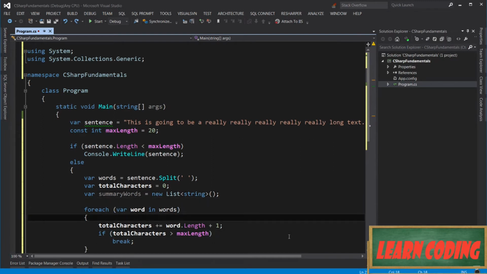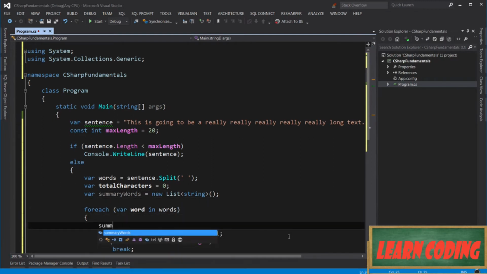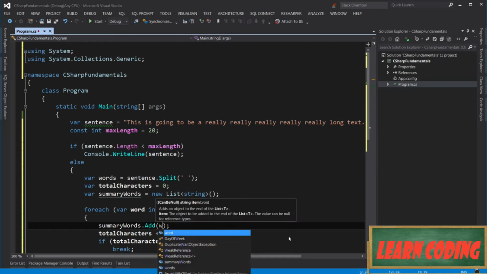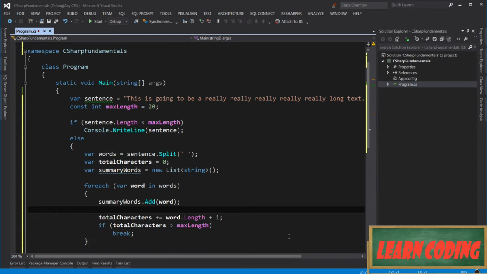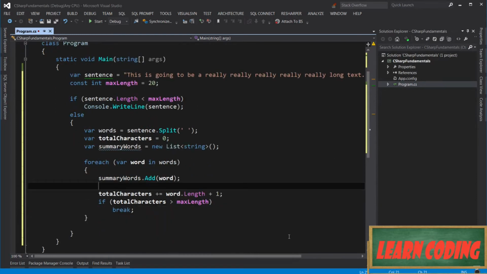So now in the loop, we need to add the current word to our list. Then we do our checking to see if the total number of characters exceeds max length, then we break. So once we get out of this for each loop, our summary words list has all the words that need to go in the summary.